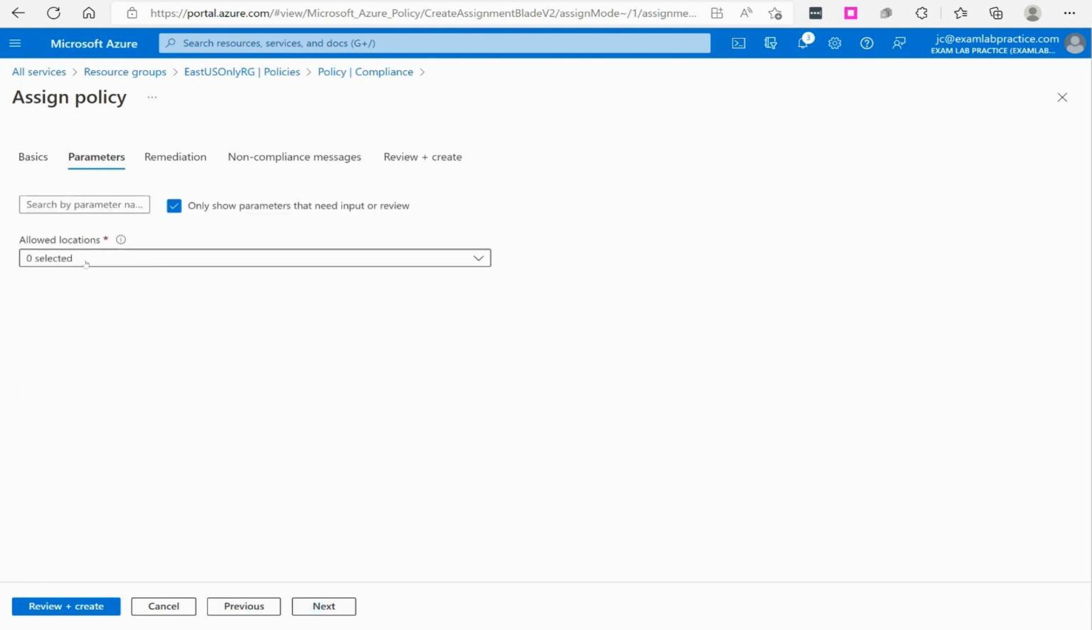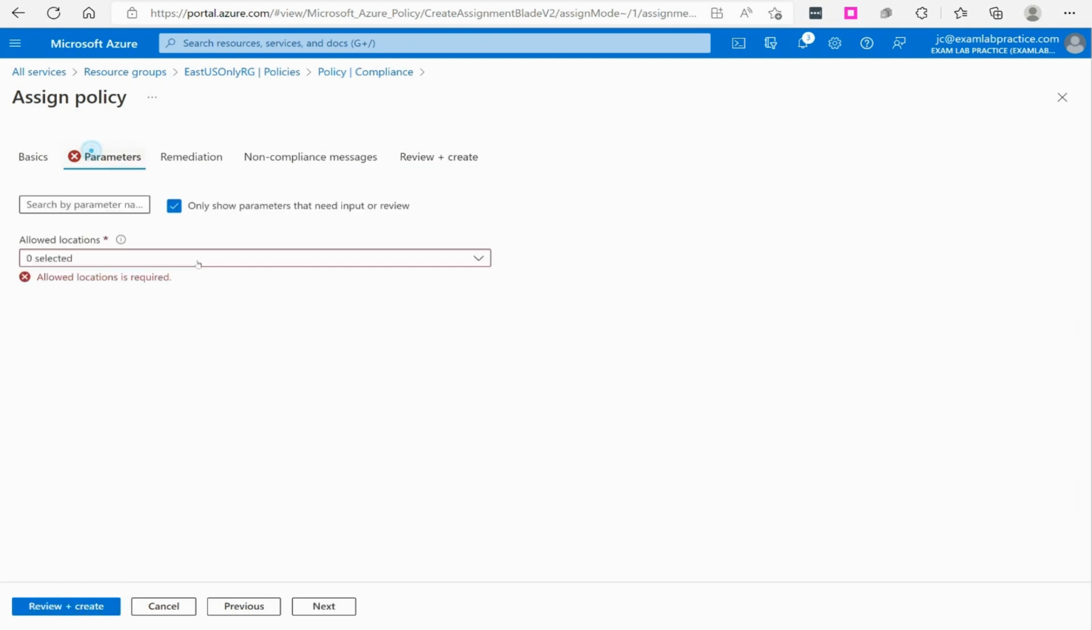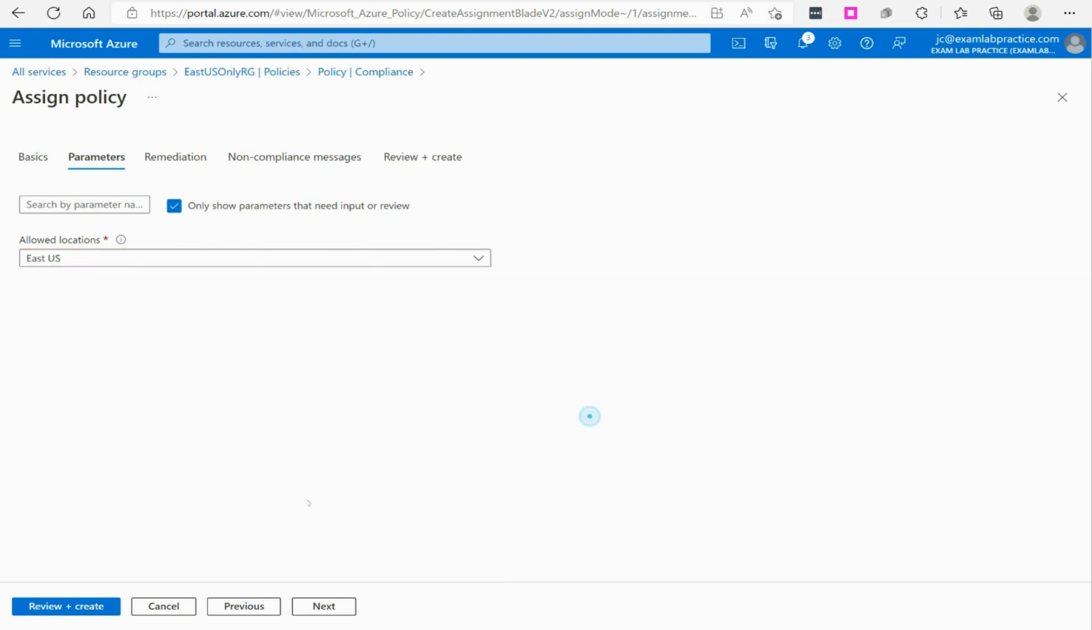We have to specify parameters. A parameter is some type of setting that is required in order for this policy to be processed. If I tried to create this right now, I'm going to get an error telling me you've got to specify the parameters. So we'll go here, and we're going to say East US. We're just going to allow East US. And yes, I do realize there's an East US 2 and all that stuff, but we're not going to do all that right now.